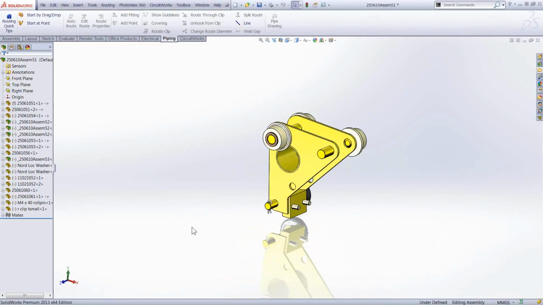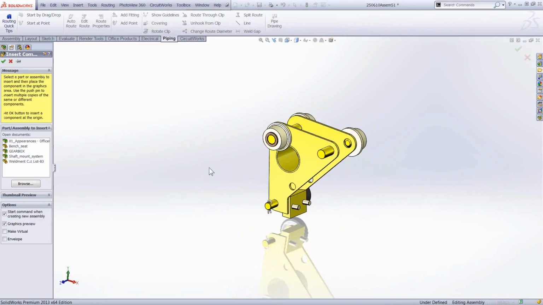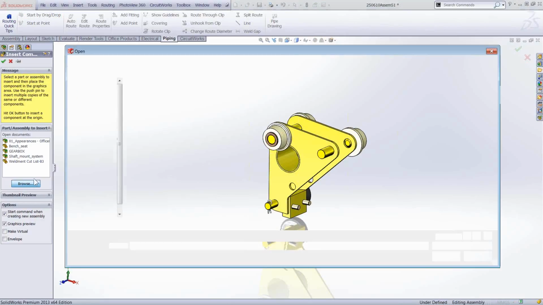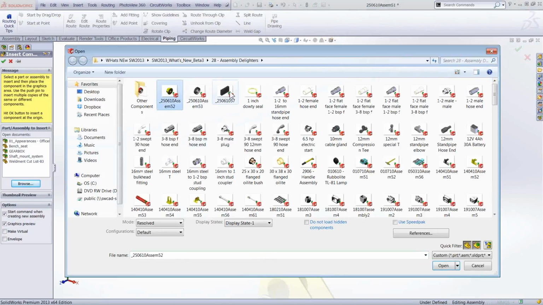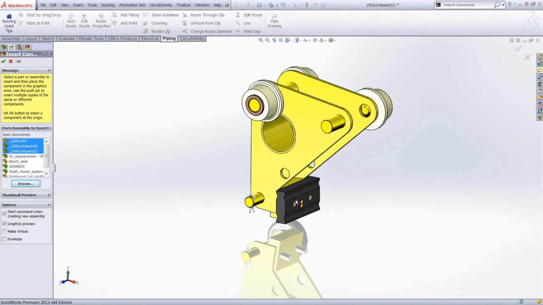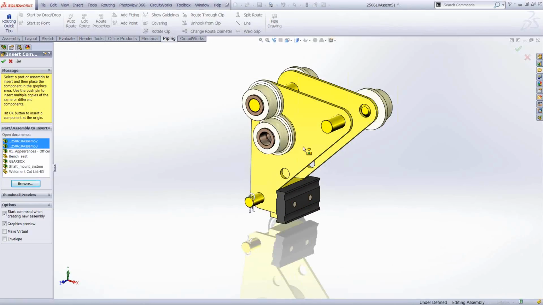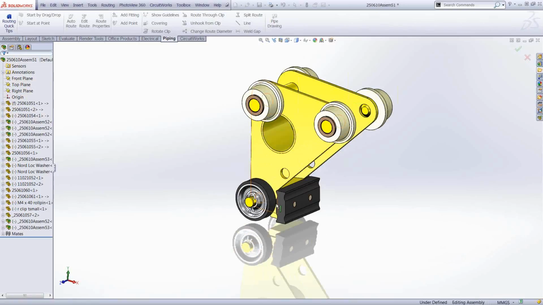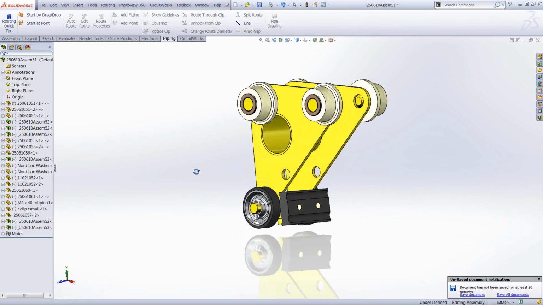So there's my assembly now, my subassembly with the missing items. So if I want to add those items back in, something I can do now with 2013 is actually browse and select multiple items to be brought back into my assembly all at the same time. So SolidWorks starts by creating the mates for me as I click and bring the parts in. So it very, very quickly reassembles the components for me and reassigns the mates.